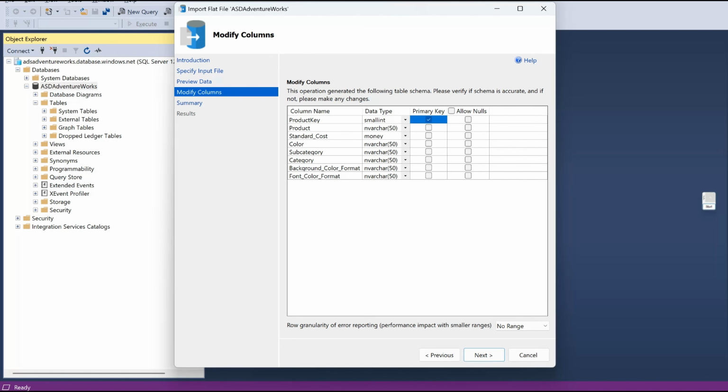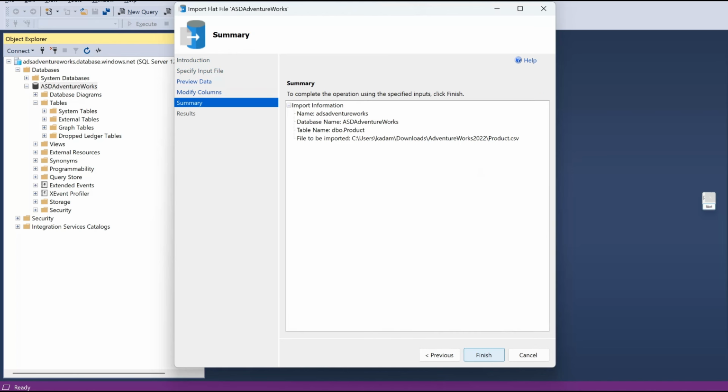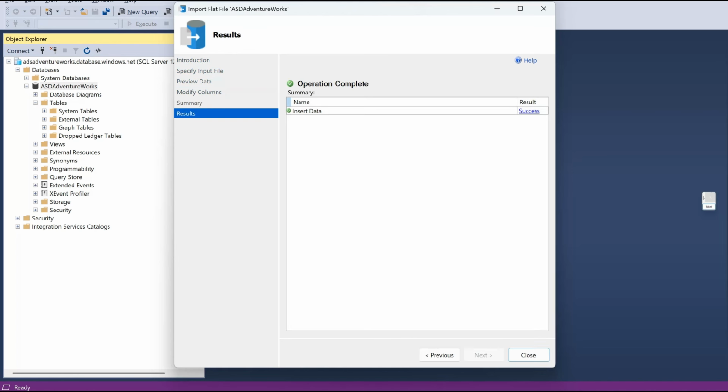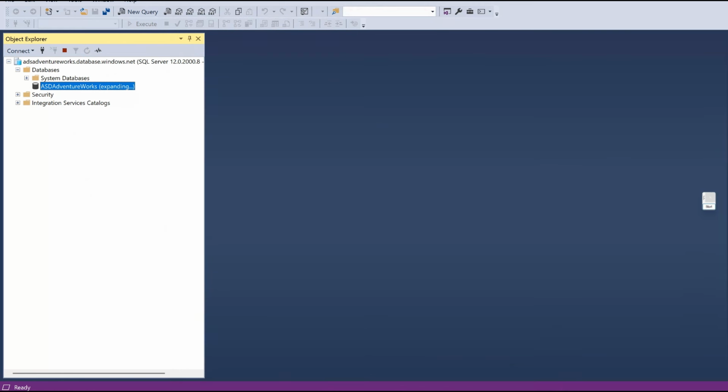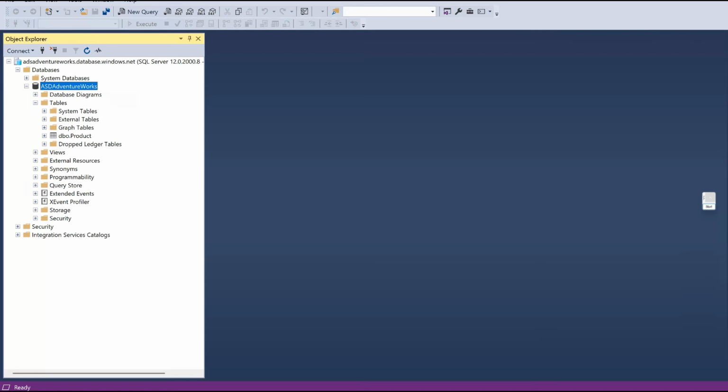So I'll set the product key as the primary key, and the rest of the keys will be non-primary keys, but they can allow null values too. For that, I'll select allow nulls, click on next, finish. It will show that inserting data is a success, then close. We'll refresh this, and then we should see one table here. See, this will be our dbo.product.